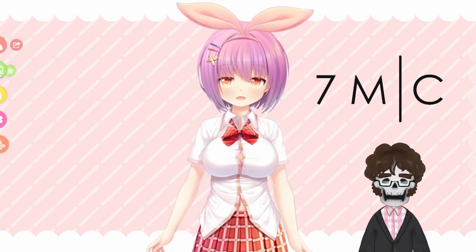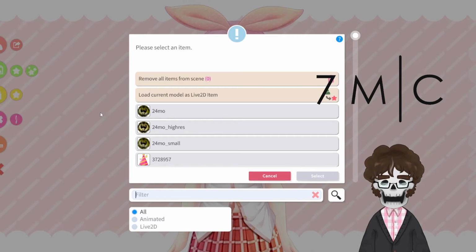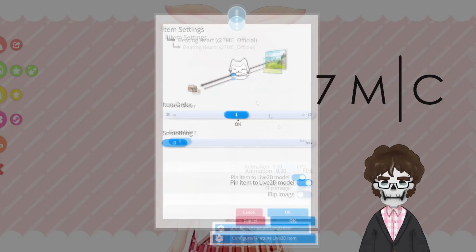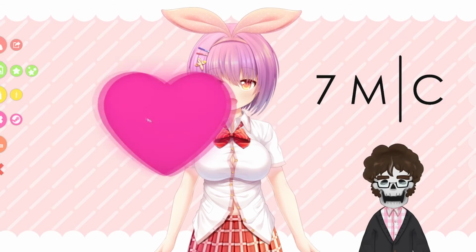So all you need to do is get them, add them to your scene, drag them in, and they are good to go. We can see, for example, this prop will increase with the heart rate.